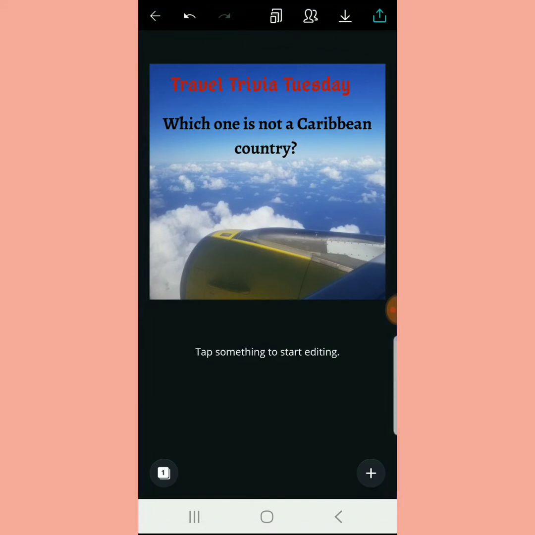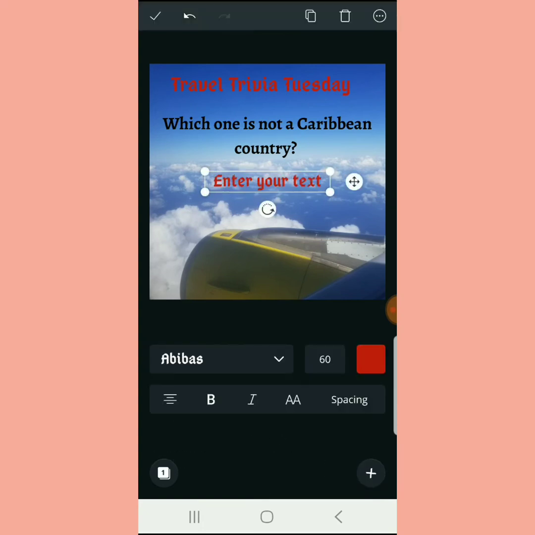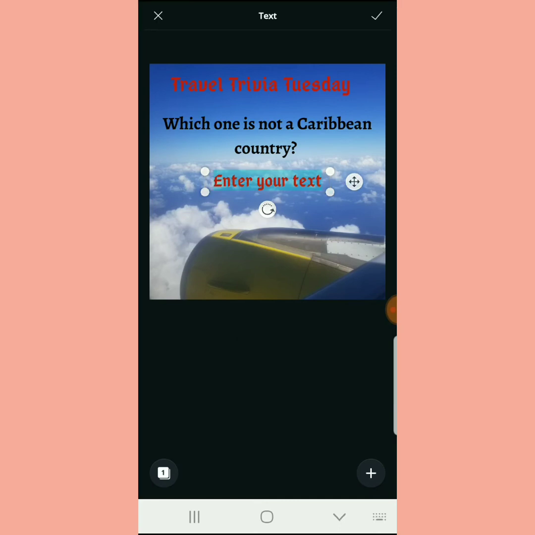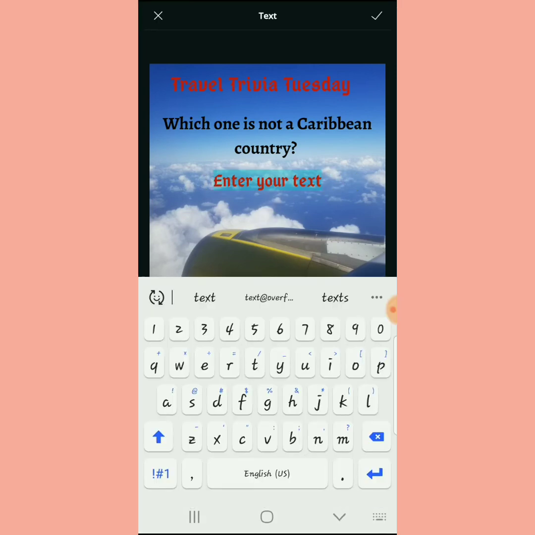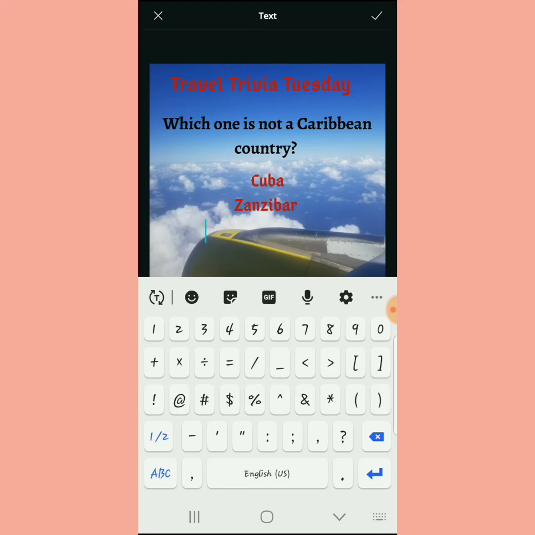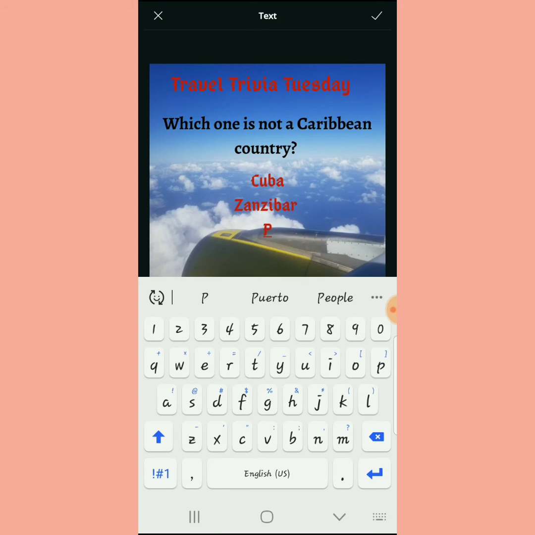And the last thing I'm going to do is simply hit the plus button again, and I'm going to add some more text. I don't like it to be all together, so I like to kind of break it out. So I'm just going to give them some options here. Say Cuba, Zanzibar. What else we got? Puerto Rico. Oops. Let me see. Puerto Rico. Okay. And let's see. My next one is Haiti.